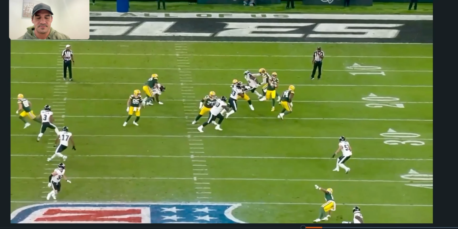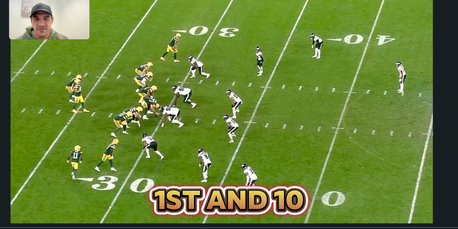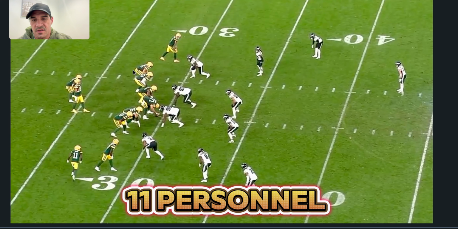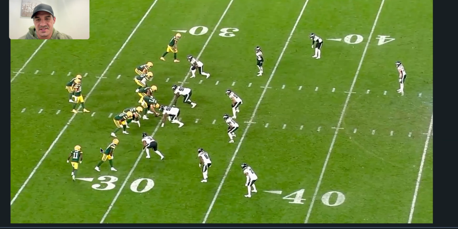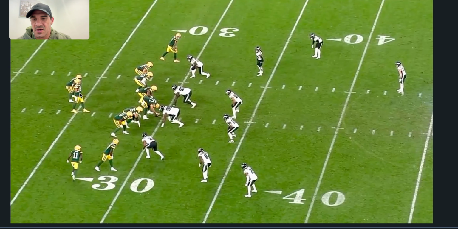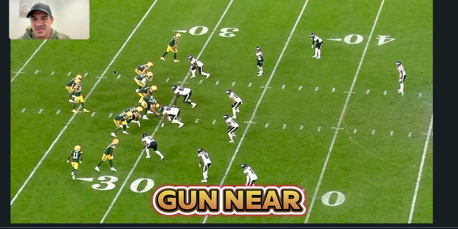All right. Next one. Here we got another 1st and 10 play. This time the Packers are in. There's a back there, and there is a tight end all the way up here. So that's 11 personnel on our formation to start out. We have 2 on this side and 2 on this side. These are cut splits down here. This is a cut split here. That tight end looks to be off the ball, so we're going to call this cut 22 off cut. Backfield is gun near because the back is offset to the tight end.